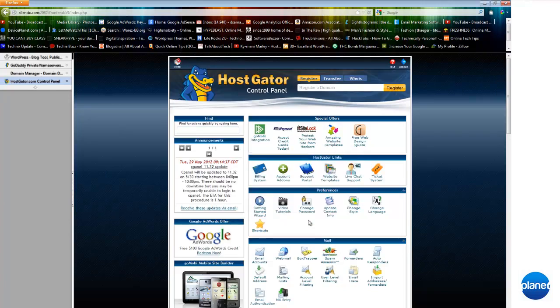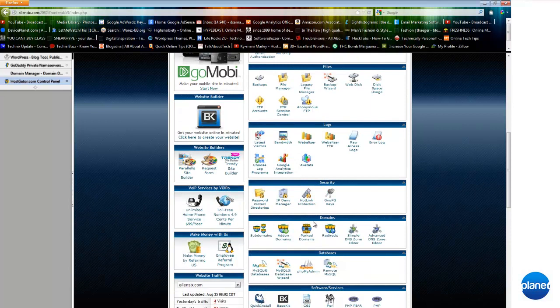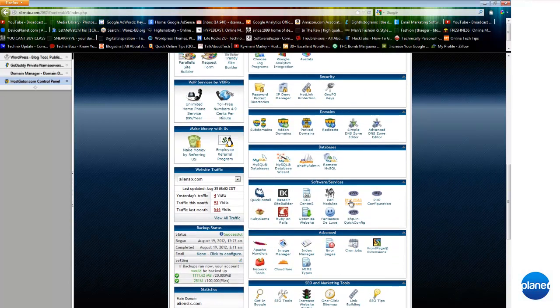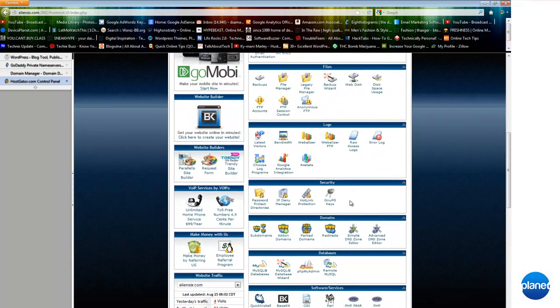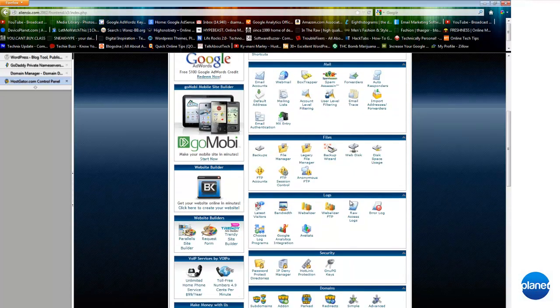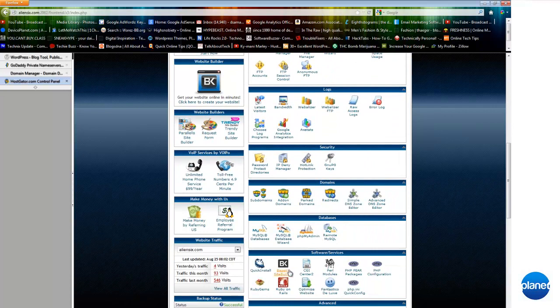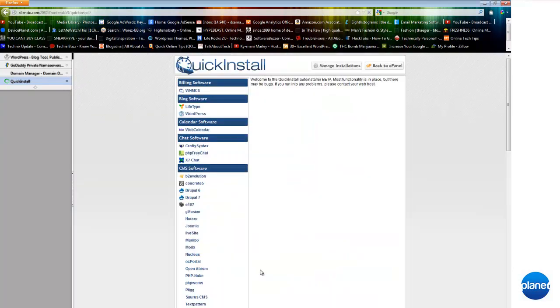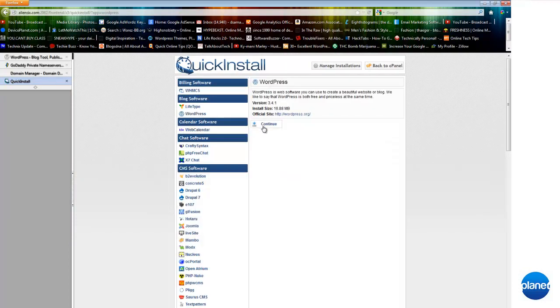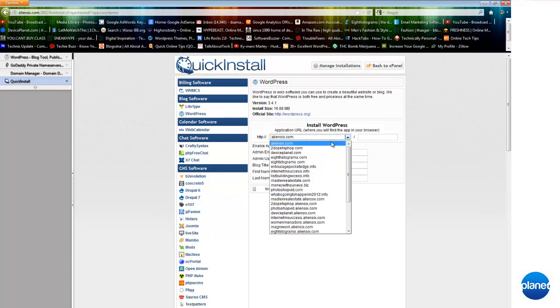So we're going to go ahead and set up WordPress the simple way. If you're using a different host, they might not have a control panel. Most hosts do, so you can most likely do it this way. Usually most hosts use cPanel, so you're most likely going to see something very similar to what I have here. So let's go ahead and go to, where is it at? Quick Install. Okay, and WordPress is right there. And this is really the easiest way to set up WordPress on your own domain name.